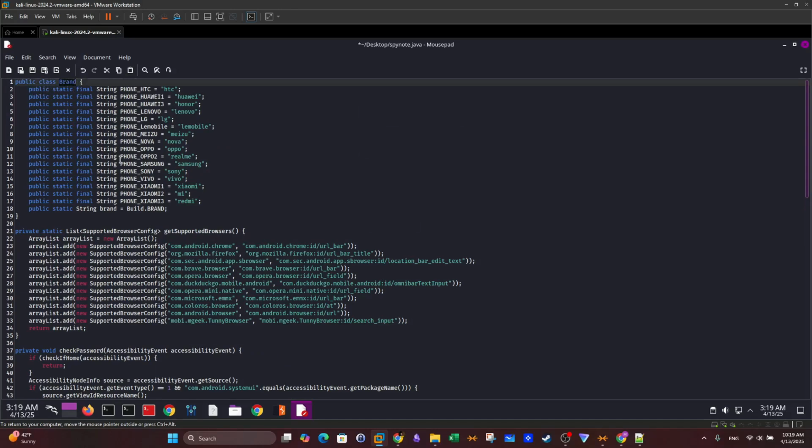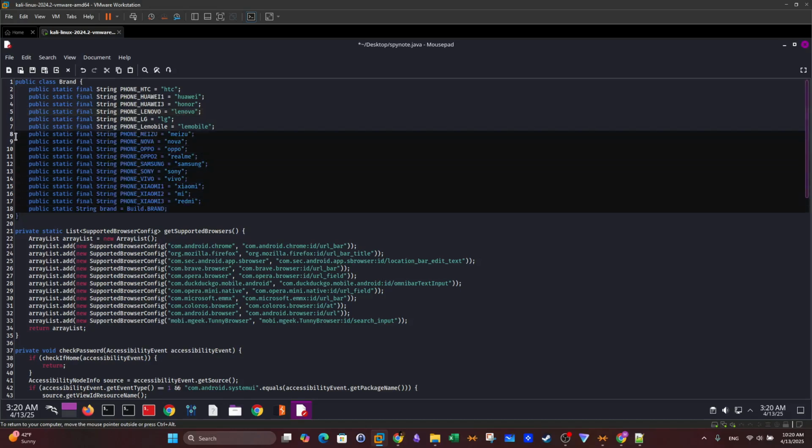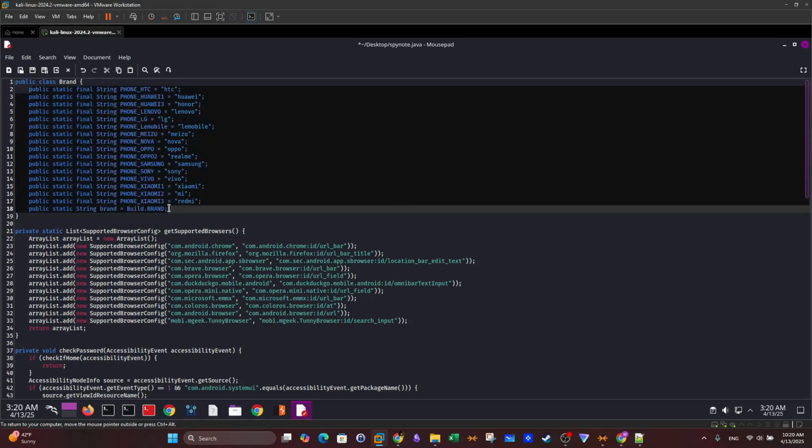You see here this class aims at defining the Android models or brand models that it's going to target. You see there are a lot of models here: HTC, Huawei, Honor, Lenovo, LG, Mobile, and the list goes on. We have also Samsung and Xiaomi, Redmi. So basically all these brands are Android brands. So now, by defining the class here and the list of the brands, the malware is able to diversify its target list and infect as many models as possible.